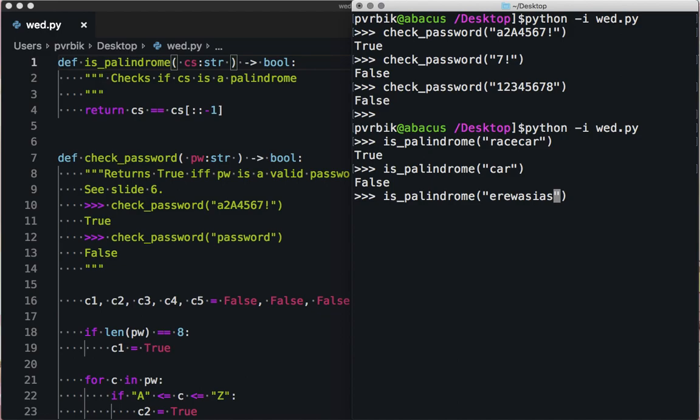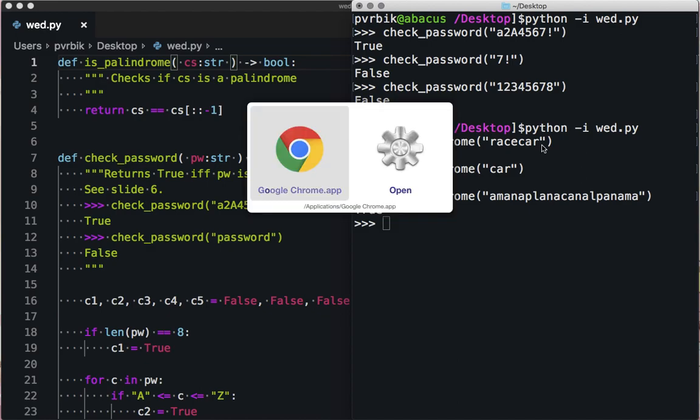Is palindrome... The longest palindrome is something about Napoleon, but I forget it. Yeah. A man, a plan, a canal, Panama. No way. Yeah. Wow. That's cool. Okay, now what's the one I wanted?